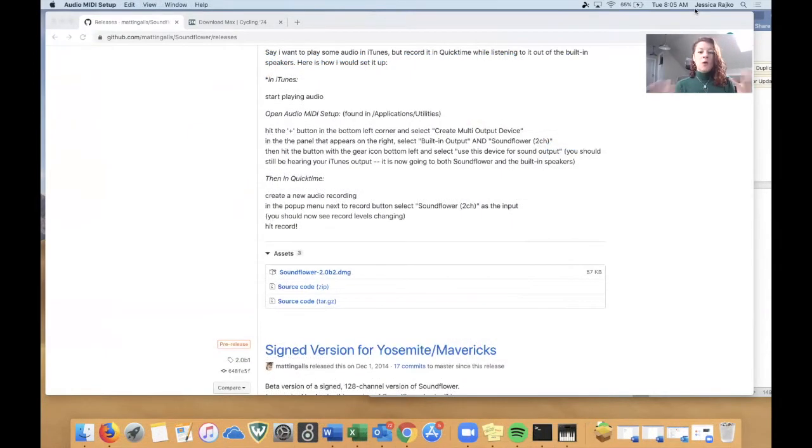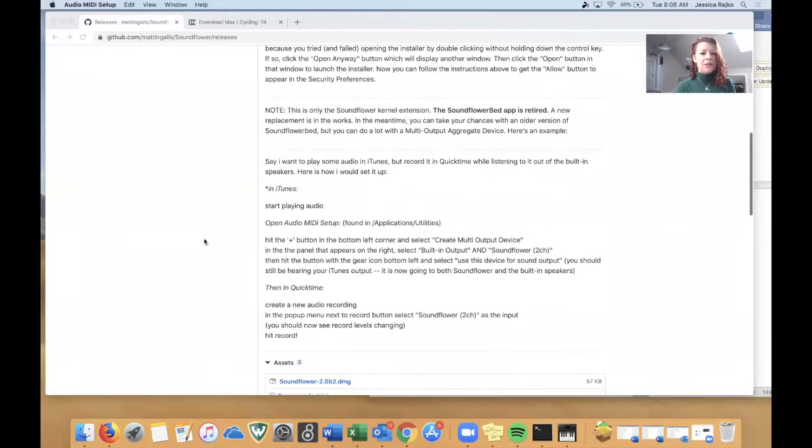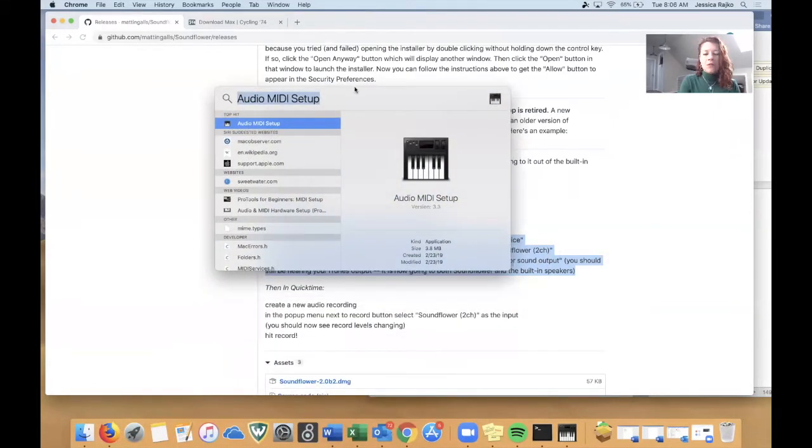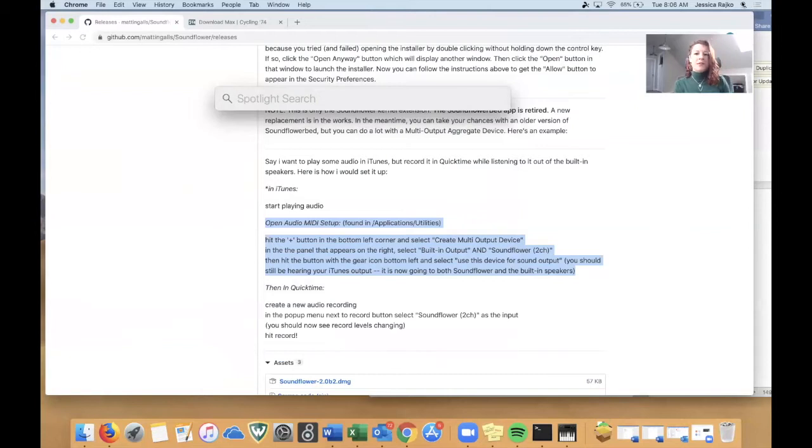All right, so once you've successfully installed Soundflower, you'll notice that there is no standalone application. What we have to do is access Soundflower through what's called audio MIDI setup. And again, Matt Ingalls describes this in his documentation, as you can see here in the GitHub repository. You can see here, he takes us through these steps. But for the sake of this video, I'm just going to walk us through it.